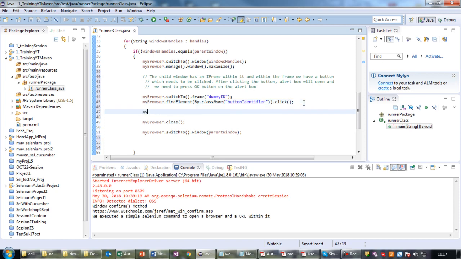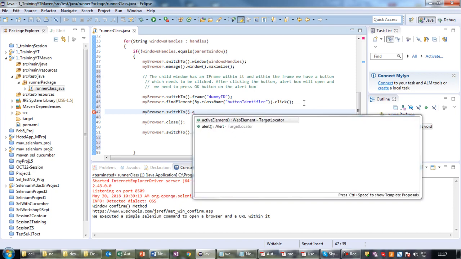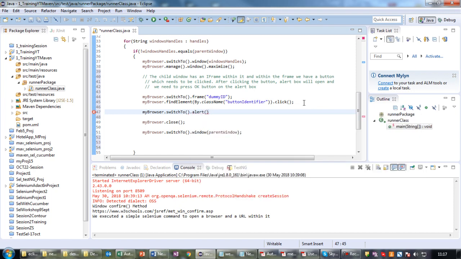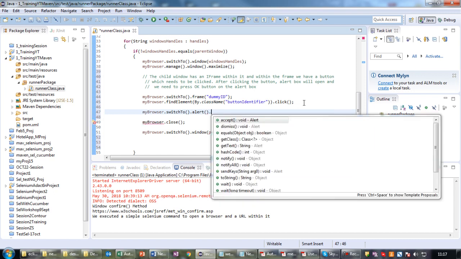So now we need to switch to the alert, which is open. And once we have moved to the alert, we have the option to either click OK on it or click cancel on it. For that, built-in functions are already available. If I go here, you can see accept and dismiss. These methods will do the trick for you.